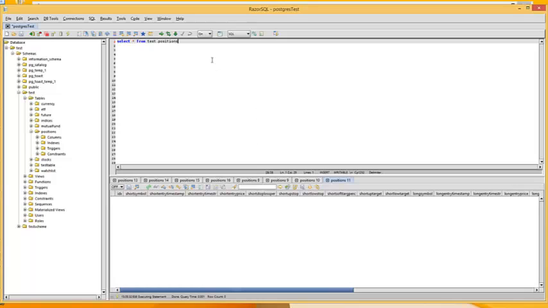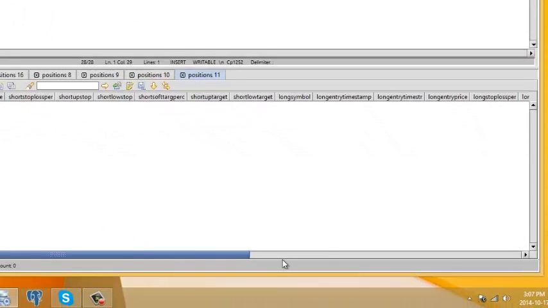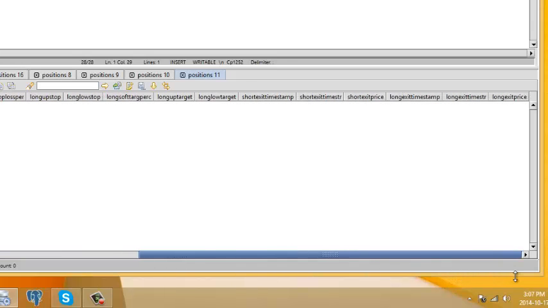So let me show you the positions table. This is Postgres, which is my backend. It's just a temporary database I'm using. This is a new table I've added called positions. There's some data in here. Some of it's kind of lazy columns, but whatever.